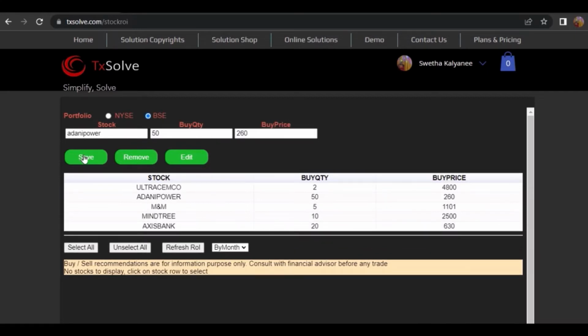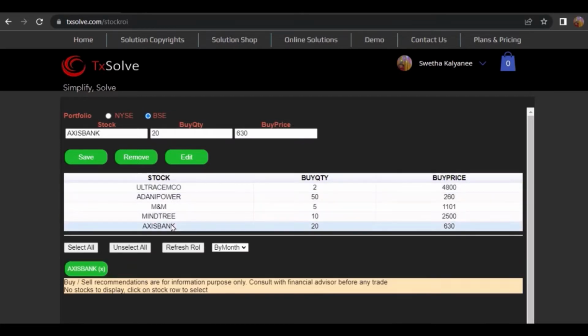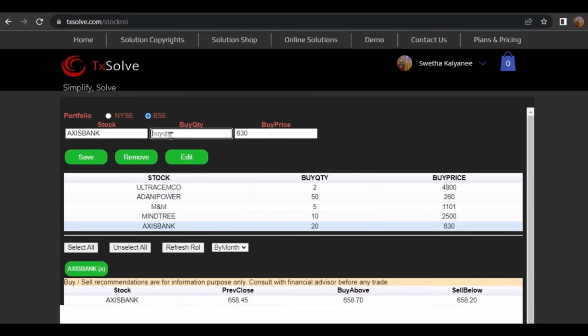So I've created a small portfolio of stocks here. If you want to make any changes to the stock details, just select the particular stock and the stock details appear in the text boxes here. Make the changes. So right now I'm entering the buy quantity. I'm changing the buy quantity of Axis Bank stock. Click on the Save button to see the changes.